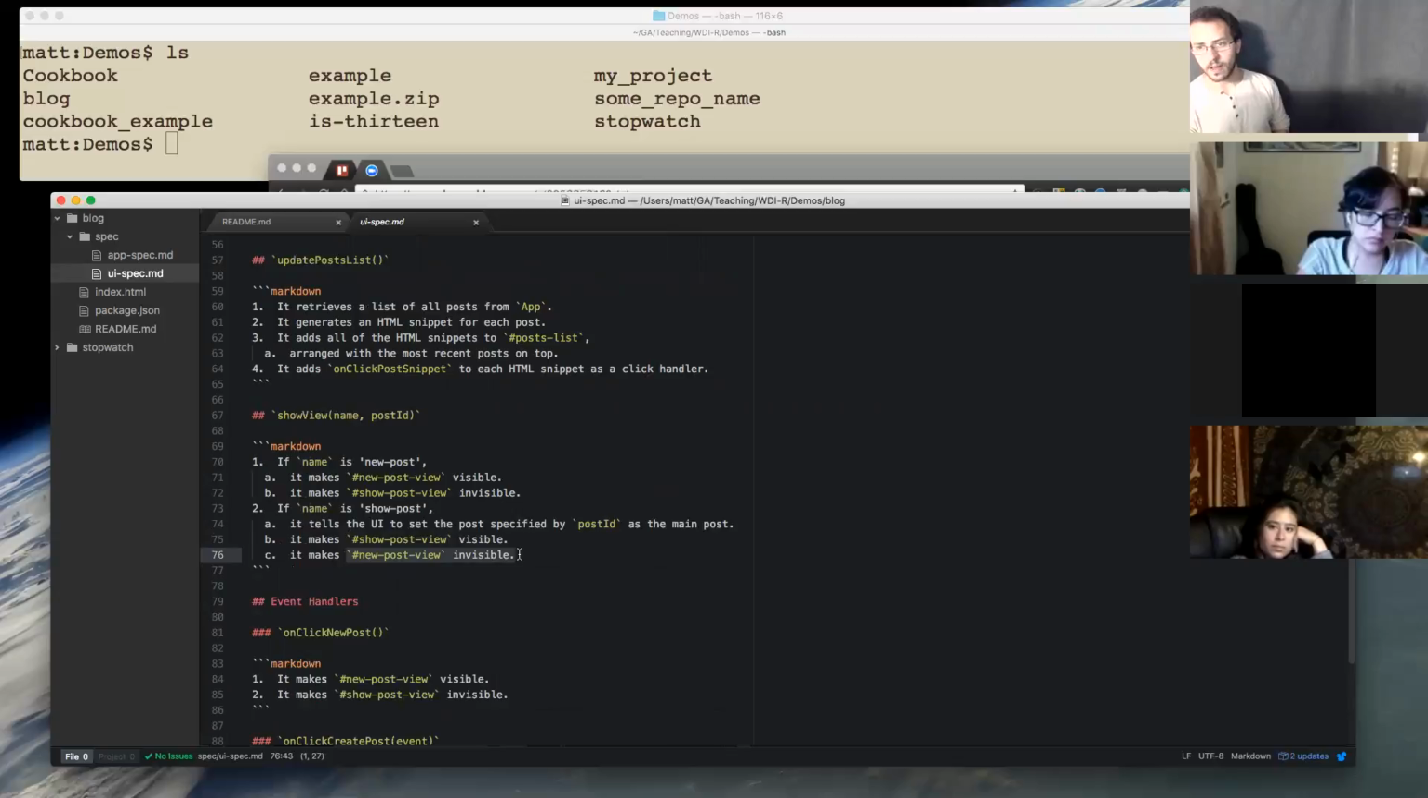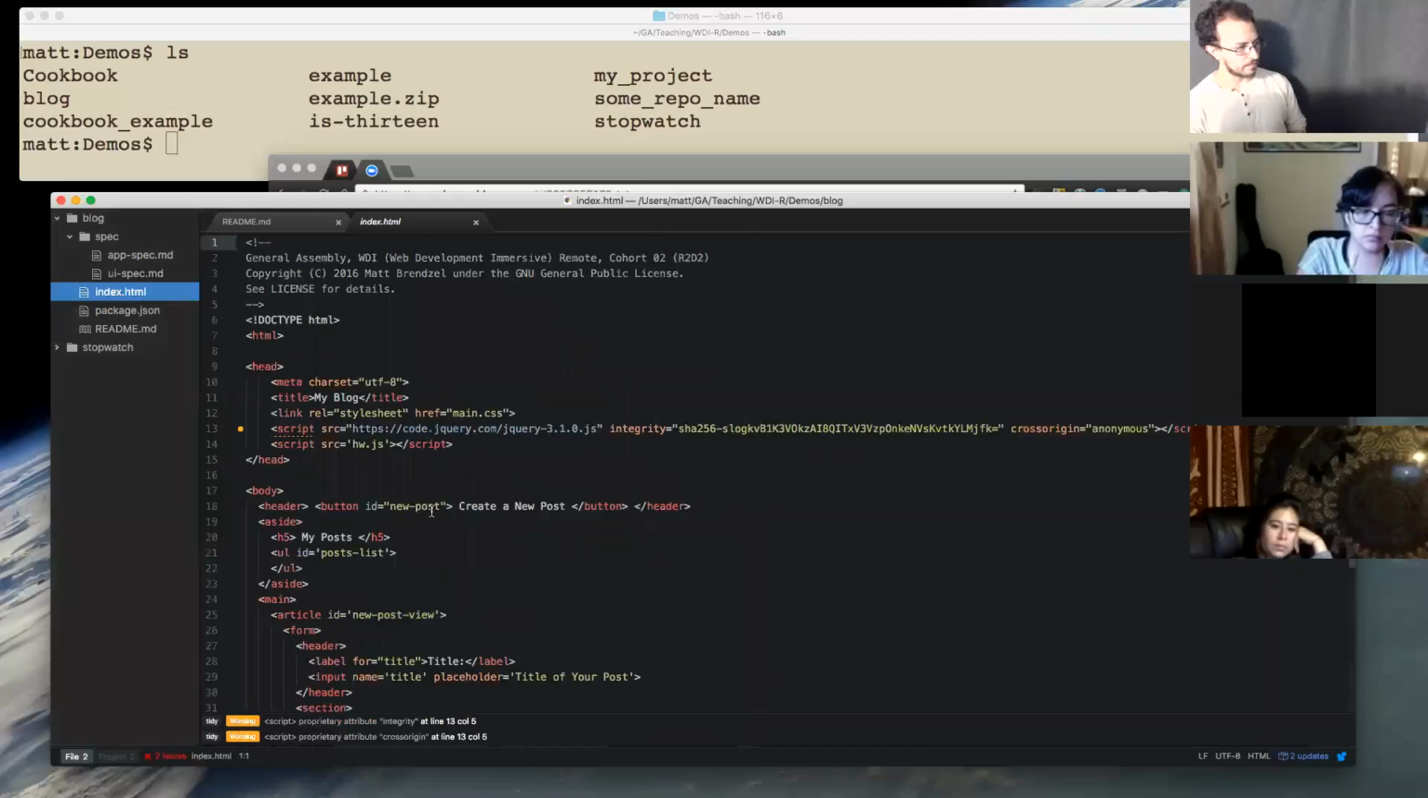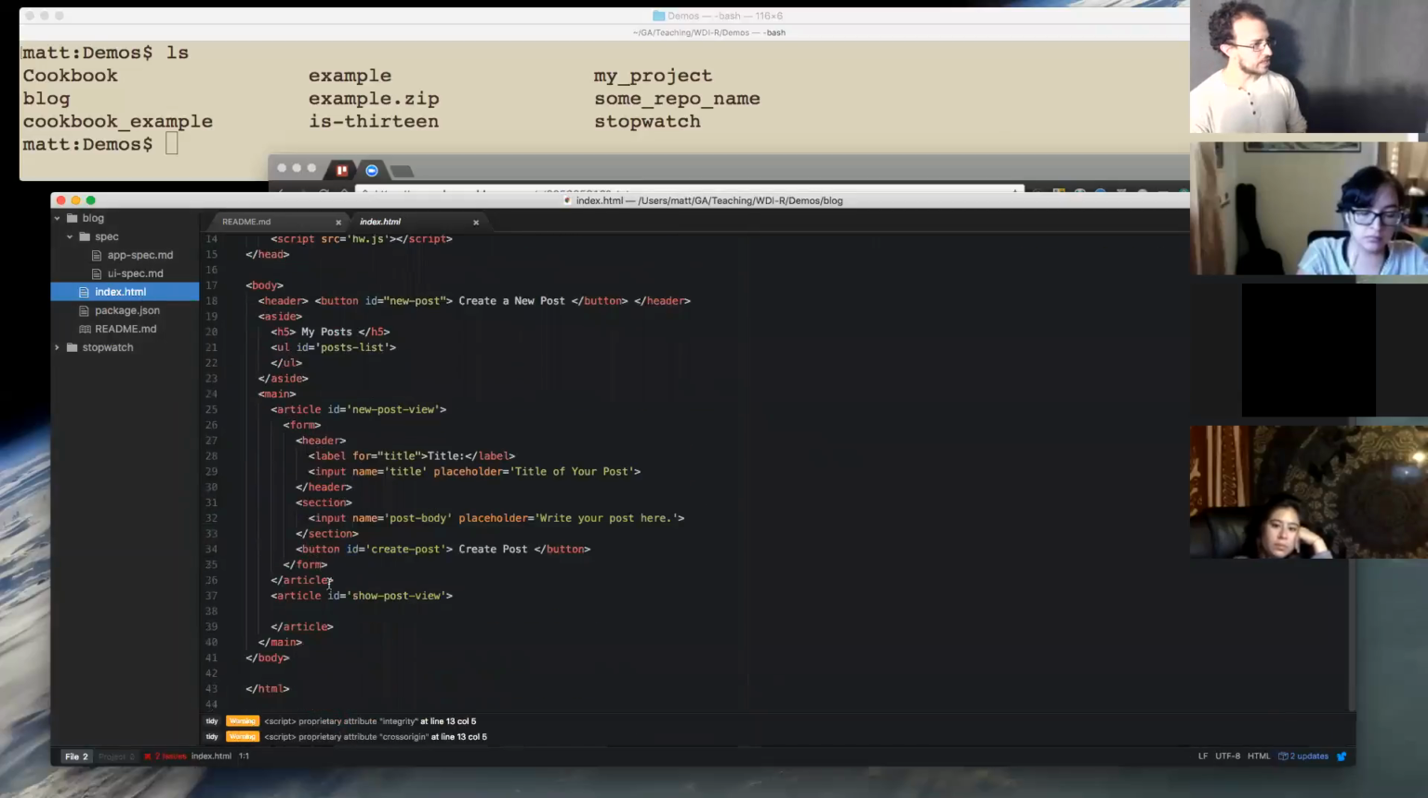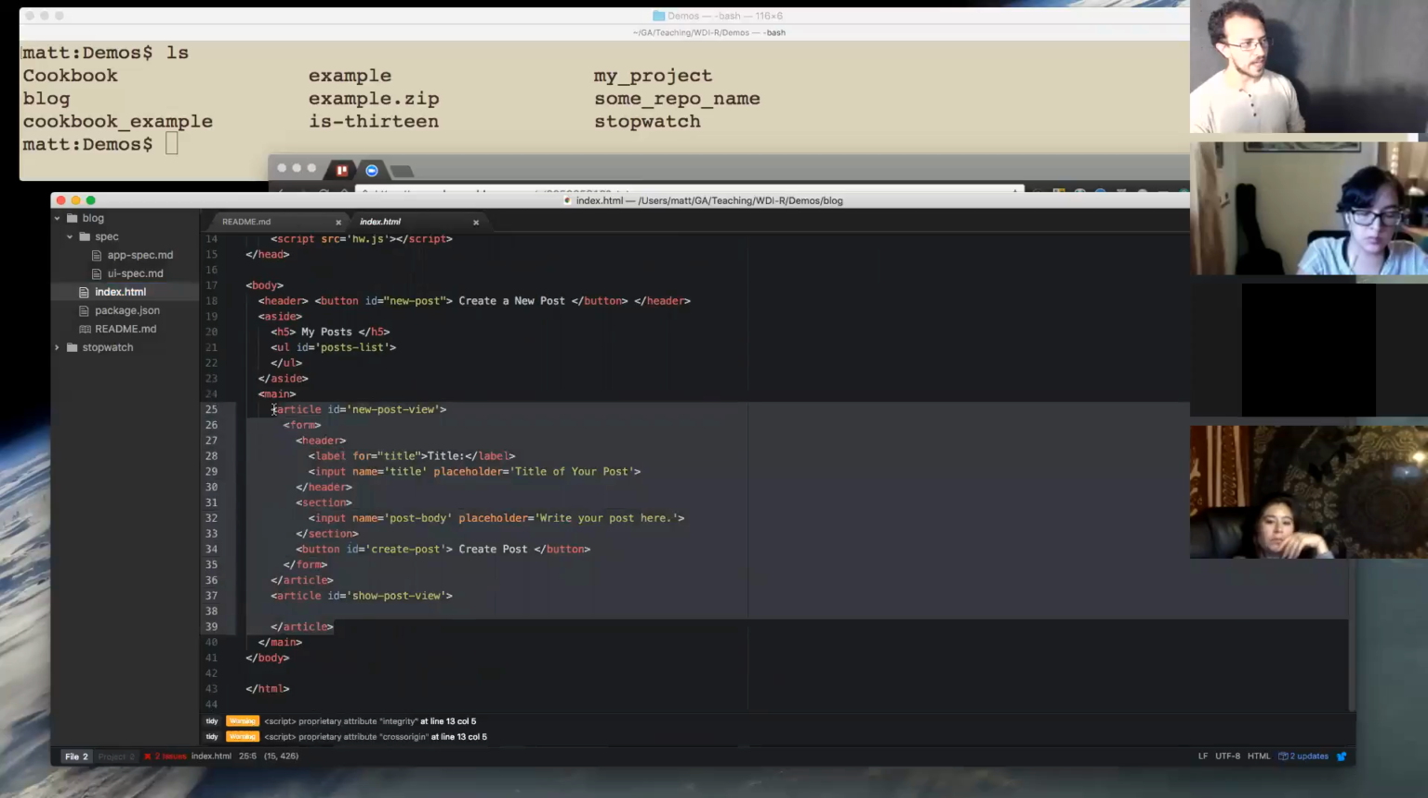So we're doing some like hiding and showing of things on the page. If we look at our HTML, it looks like these two articles are next to each other and both inside the main element. At any given moment in time, if show view is to be believed, only one of these is going to be visible. So I think the purpose of show view is actually to switch which one of these two articles we see.